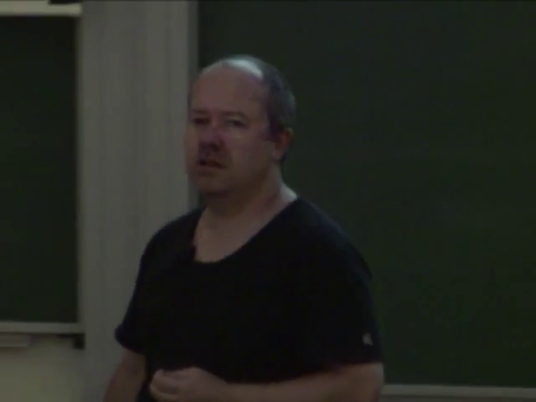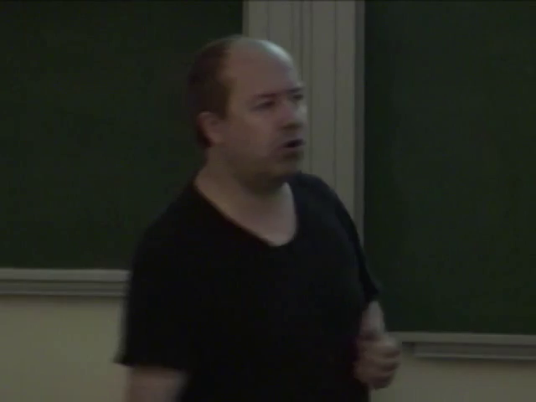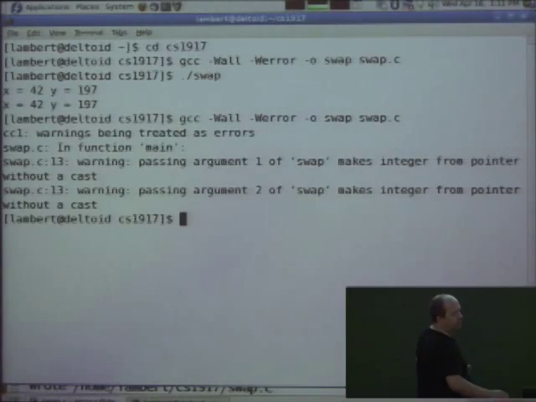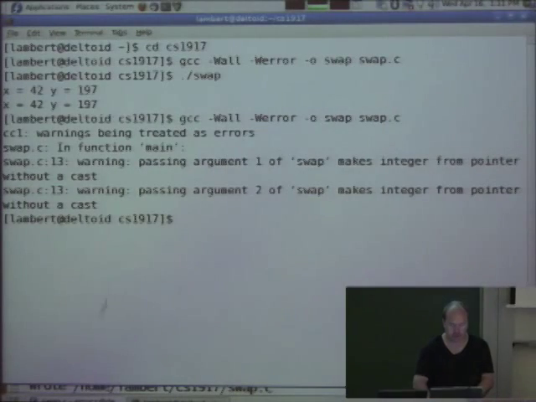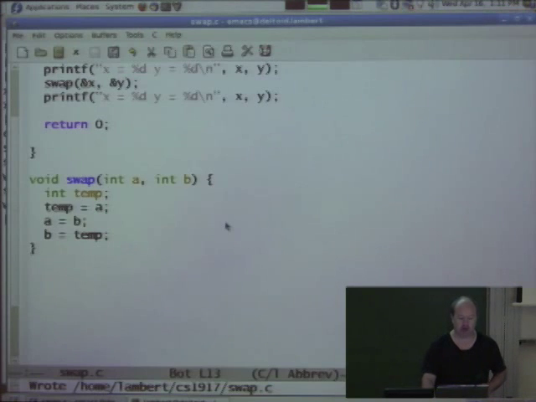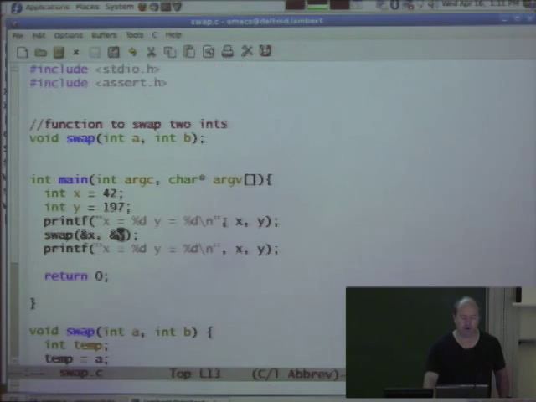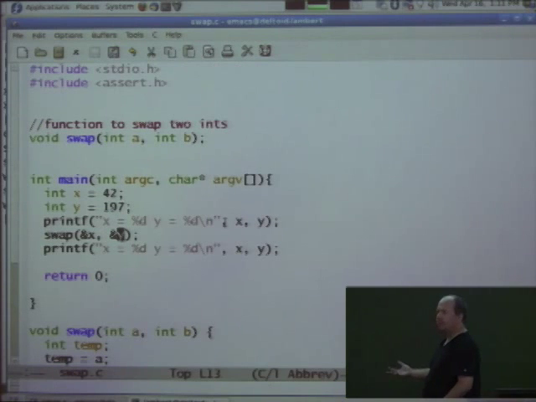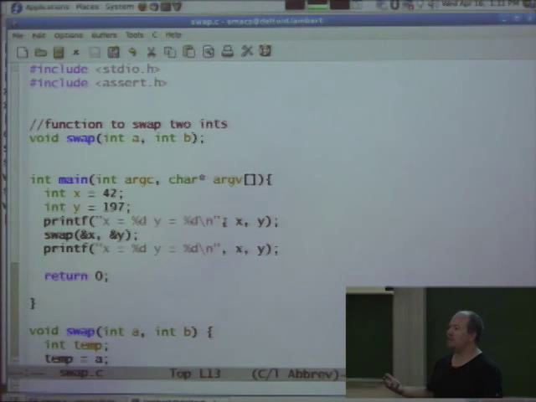That's not good. What's wrong? It's complaining about integers and pointers. Well, here's the problem. When we take the address of something, the address of an int is a pointer to an int, which is not the same thing as an int.